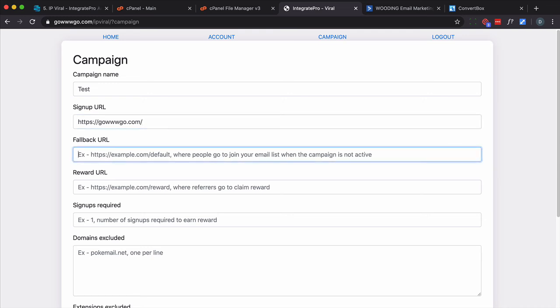Now, importantly, you want to have a fallback URL. In other words, if the campaign is over, but people for whatever reason are still sending referrals or that link's out there, where do you want to send them? Again, my recommendation is to send it to a page that has a different ConvertBox on it, unless you want to continue giving credit. It's up to you, however you want.